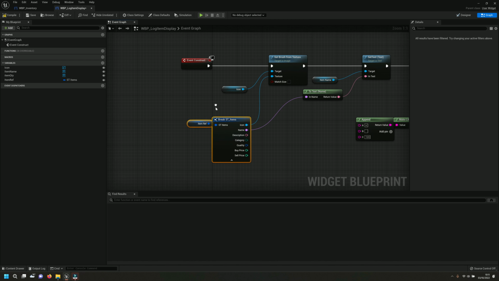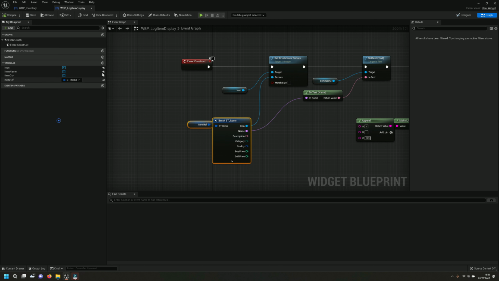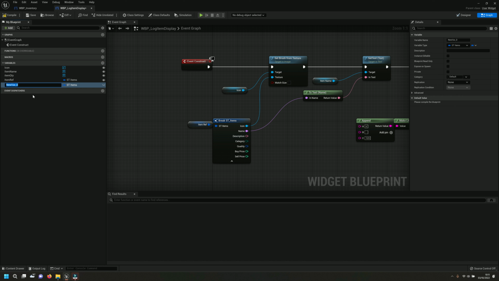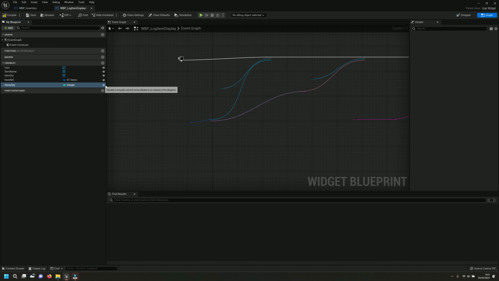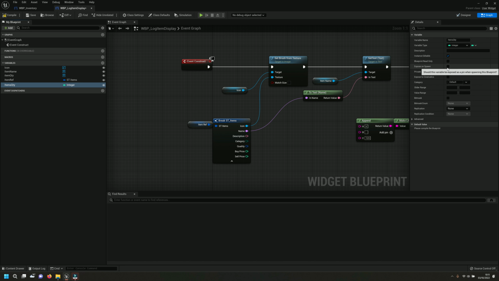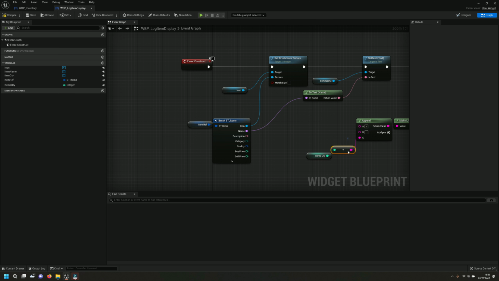we are adding. So what we can actually do here is create another variable for items to add or remove. Actually, I'm gonna just call it items quantity because this can mean remove and add. So this is gonna be an integer. Make sure it's public. Also make sure it's expose on spawn. We're gonna add a default value of 0 just in case. I'm gonna get this and I'm gonna hook it up in here, right?